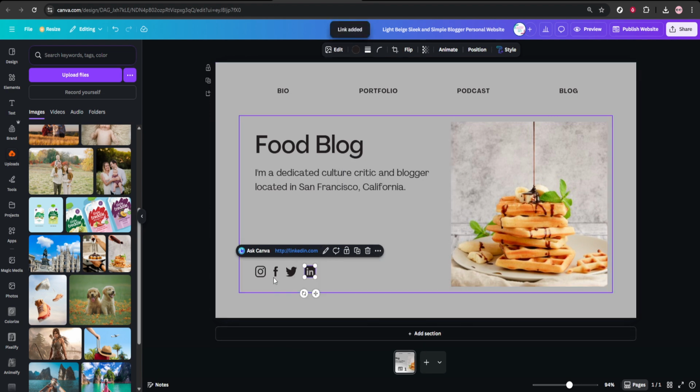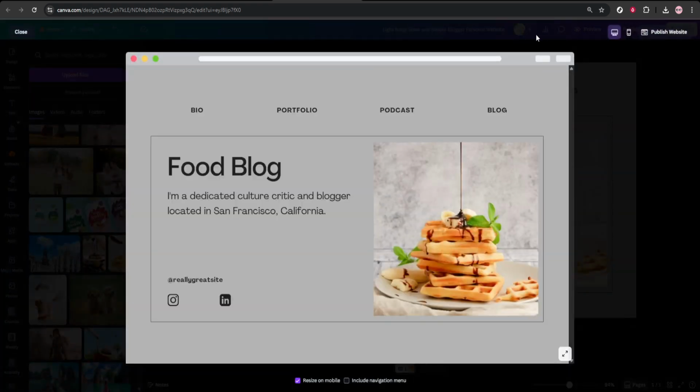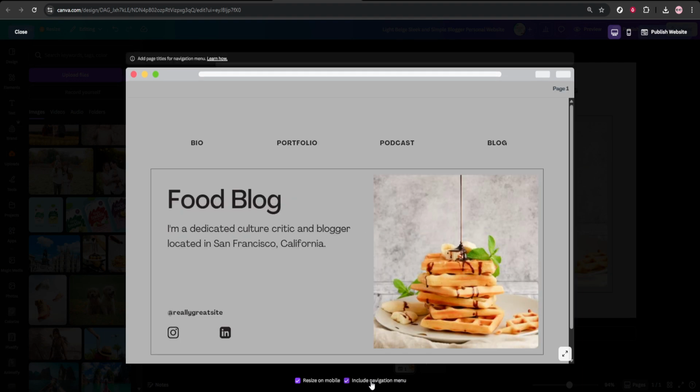Before publishing, click Preview to see how everything looks. This is your chance to catch typos, spacing issues, or mismatched colors. In the preview settings, make sure Include Navigation menu is checked so visitors can easily move around your site if your design has multiple pages.